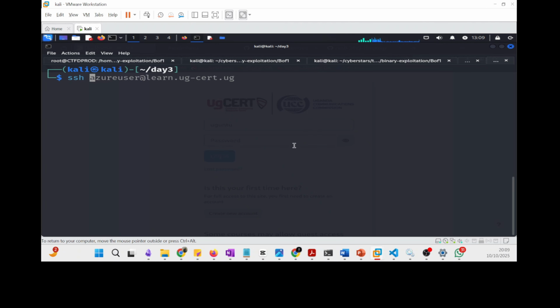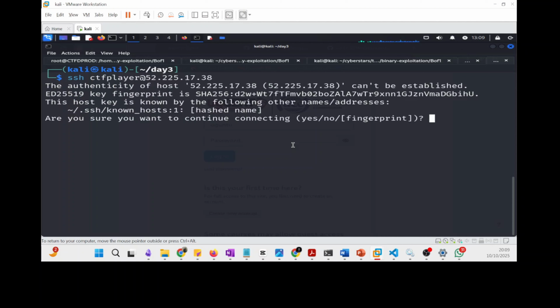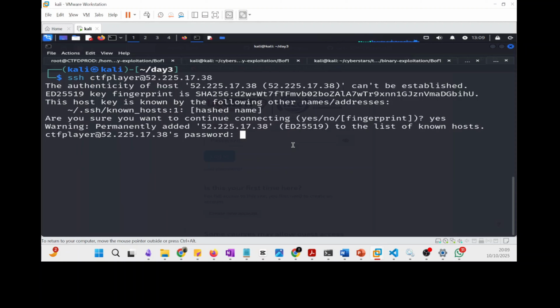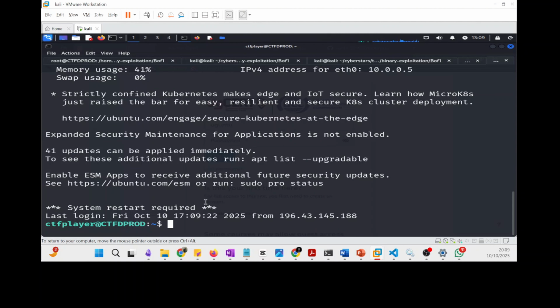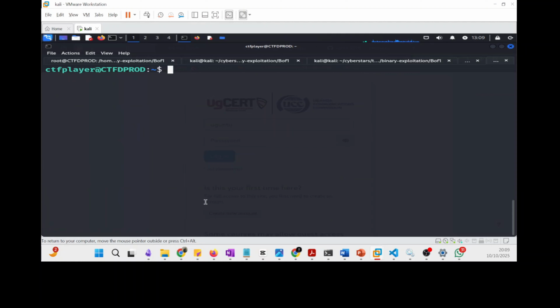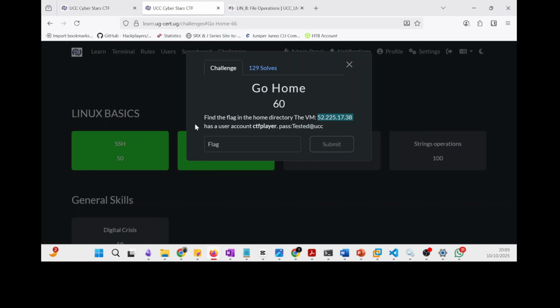Okay, let's head back and I will say CTF player at IP. You put the IP, press enter. When you press enter, they'll ask you if you want to continue. I will say yes. And you put the password, which is tested at UCC. I will have logged on to the remote server. So first things first, when I'm doing Linux, I list the files that are here. I'm seeing different directories here, but what stands out?